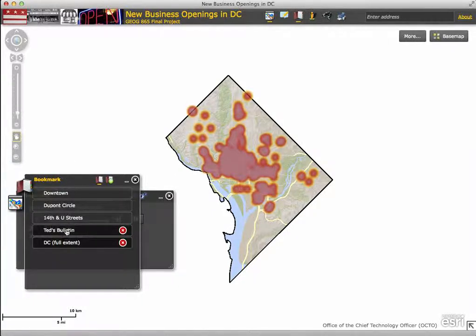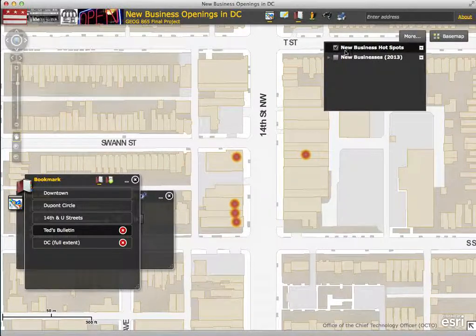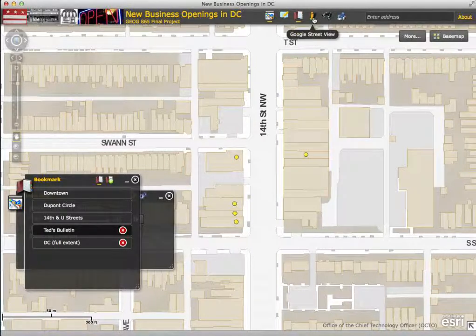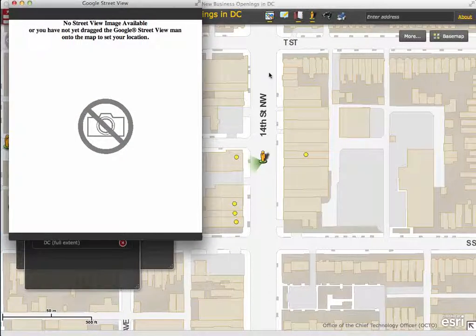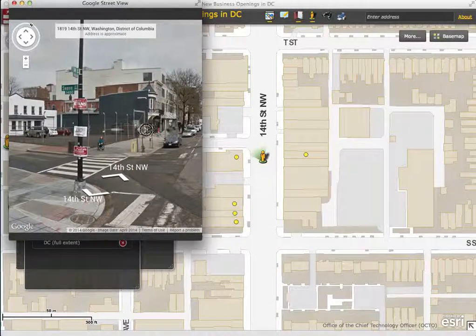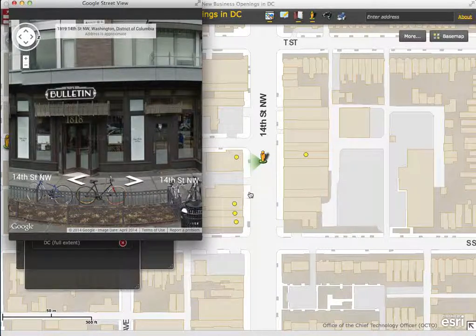And then the final widget I included was the Google Street View, and I thought this was important for kind of data verification. And so, for example, this particular point, business is called Ted's Bulletin, and maybe you're in your office and you just want to know, well, is that point actually in the right location? And so you can see it turned on the Street View widget, and now I can just kind of turn the image, and there I see, okay, Ted's Bulletin, that's actually at that location. So again, just a way to verify the data, which I thought was very useful.